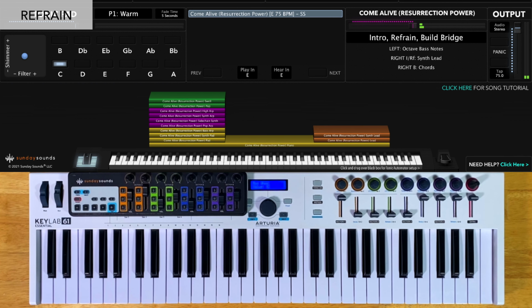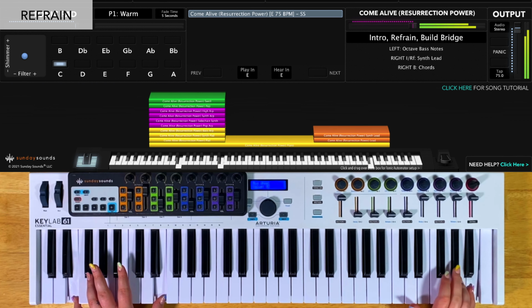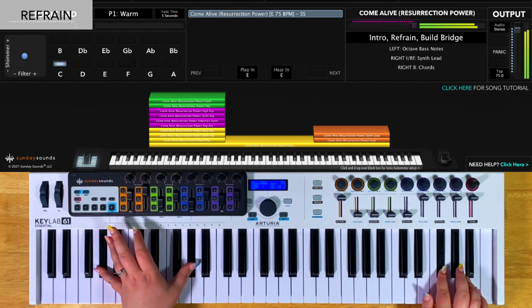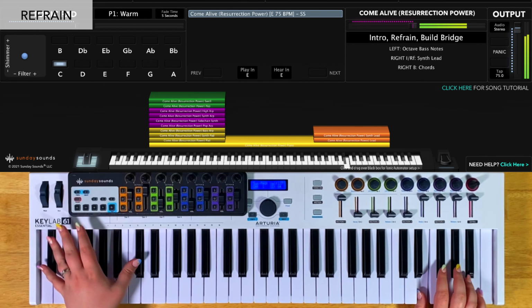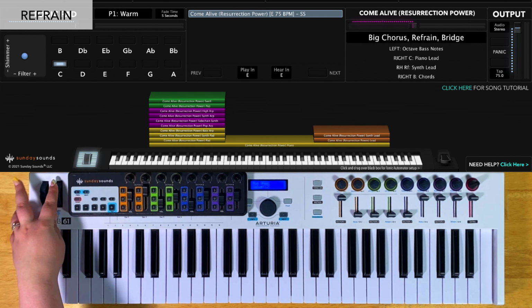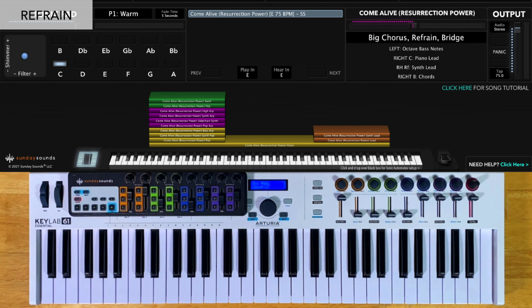Then with both hands. The next 2 times you play the refrain, you'll play everything the exact same way. Then the final time you play the refrain, you'll have the song section control all the way up, and you'll play everything the same way as well.